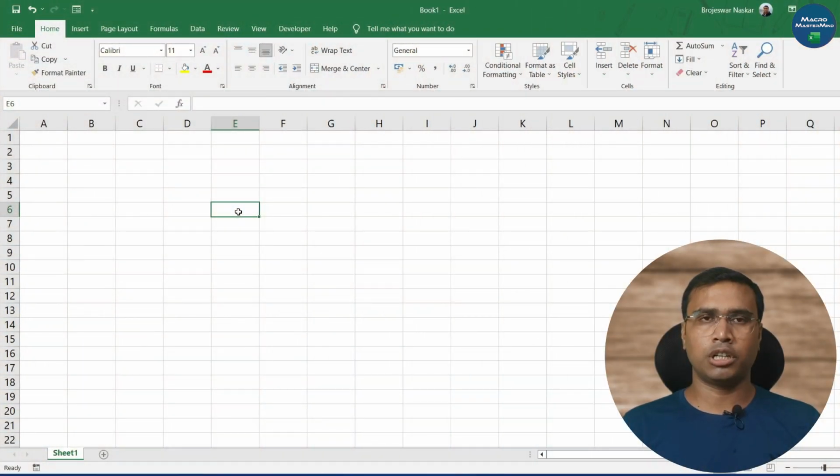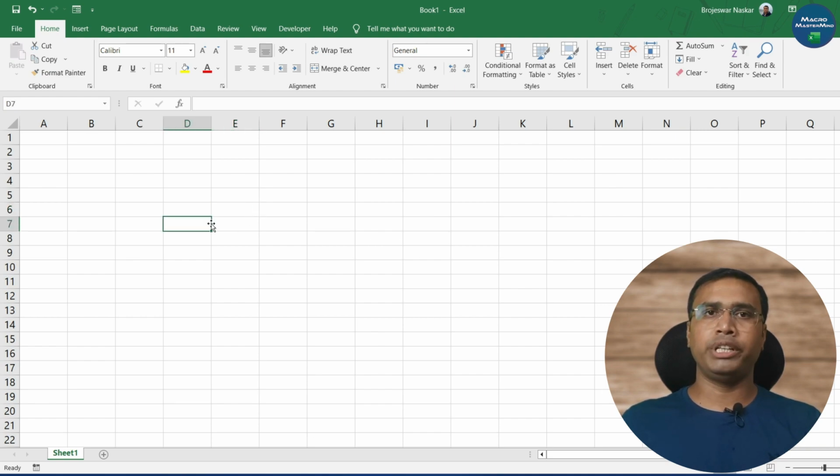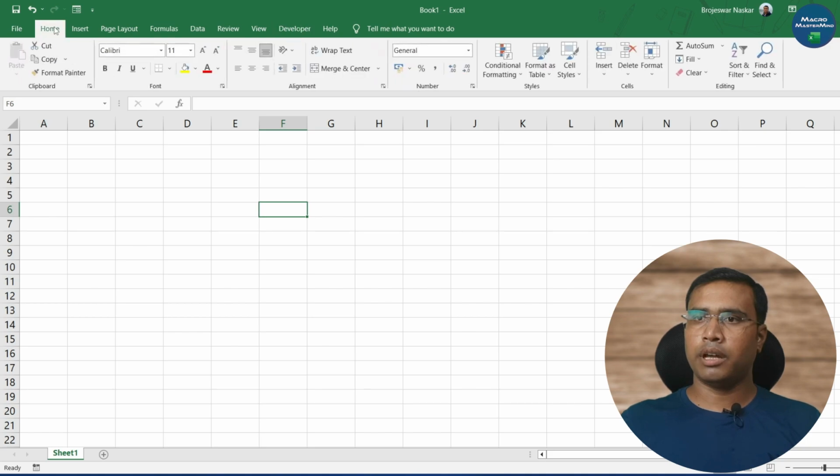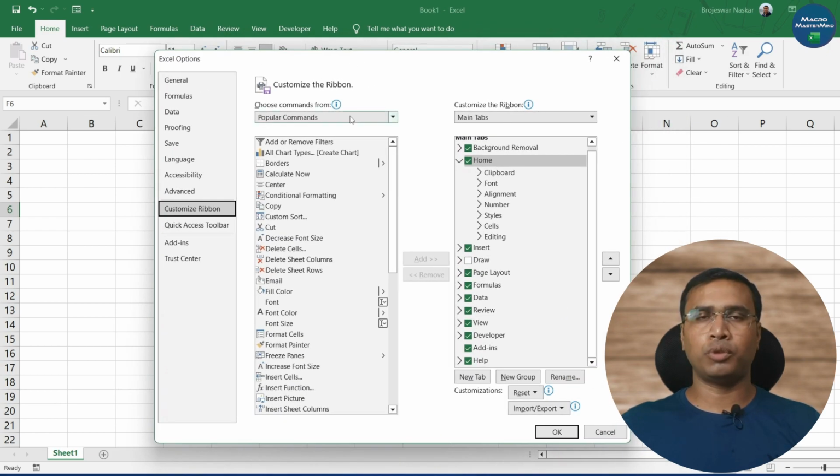So we are in the Excel sheet now. Now we will record a macro. So before recording macro, we need a tab basically. That is called developer tab. If the developer tab doesn't exist on your system, then go to any tab and right click on the blank space of the tab and click on customize the ribbon. Then you will find this pop-up window.